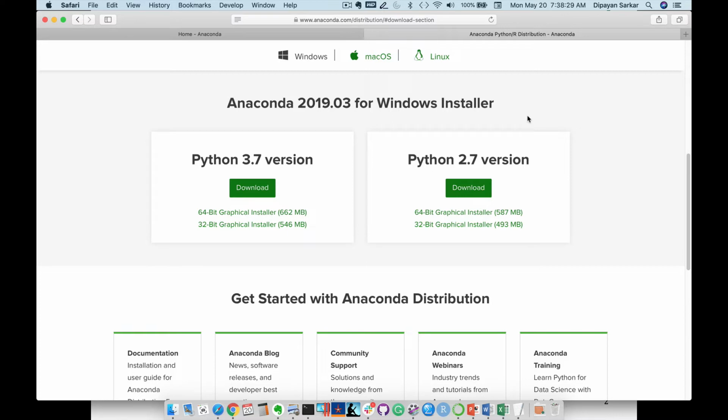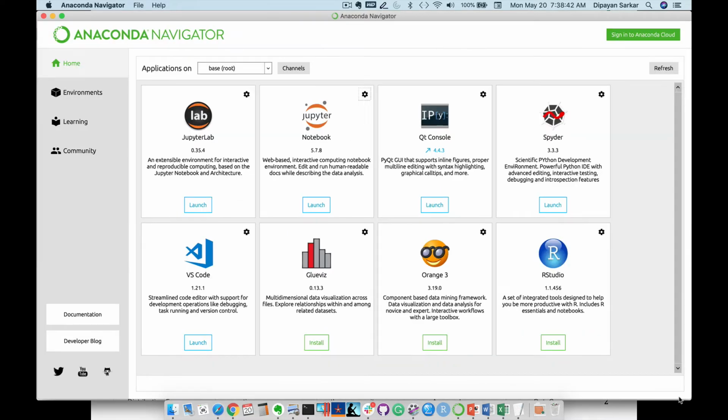Once installed and you run Anaconda, you will get to see the Anaconda Navigator. It gives you lots of options starting from JupyterLab or Jupyter or even Spyder, and you can even run your R code from Anaconda Navigator. Throughout our session, we will use Jupyter Notebook for our coding purpose.